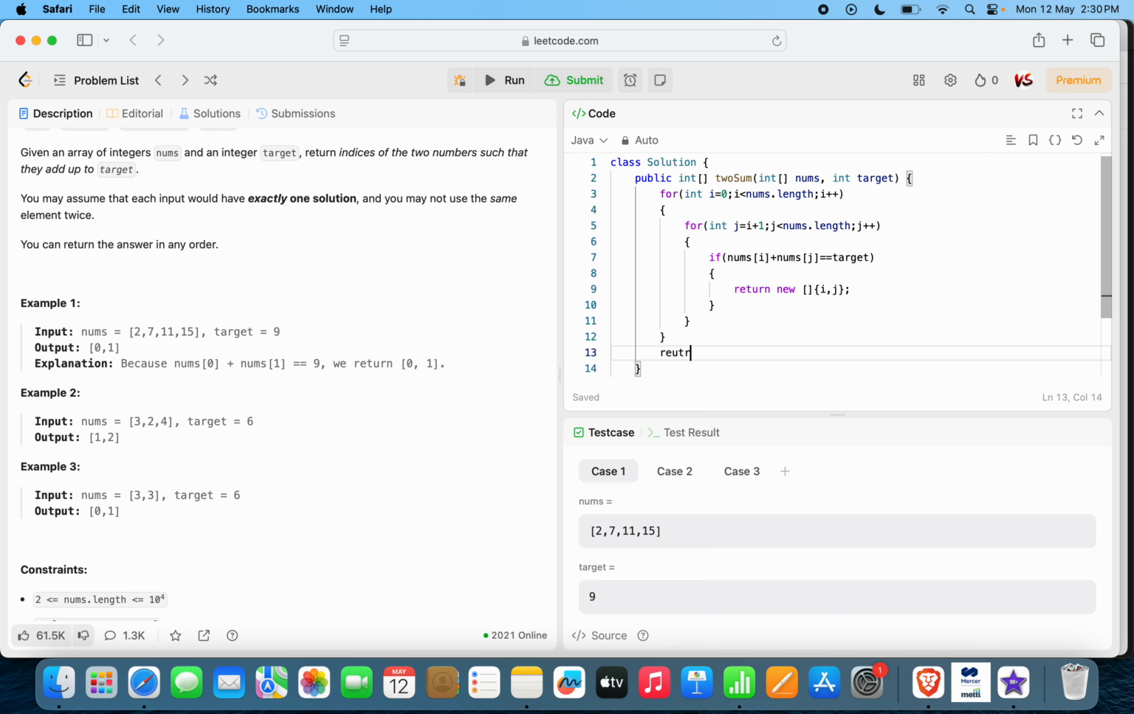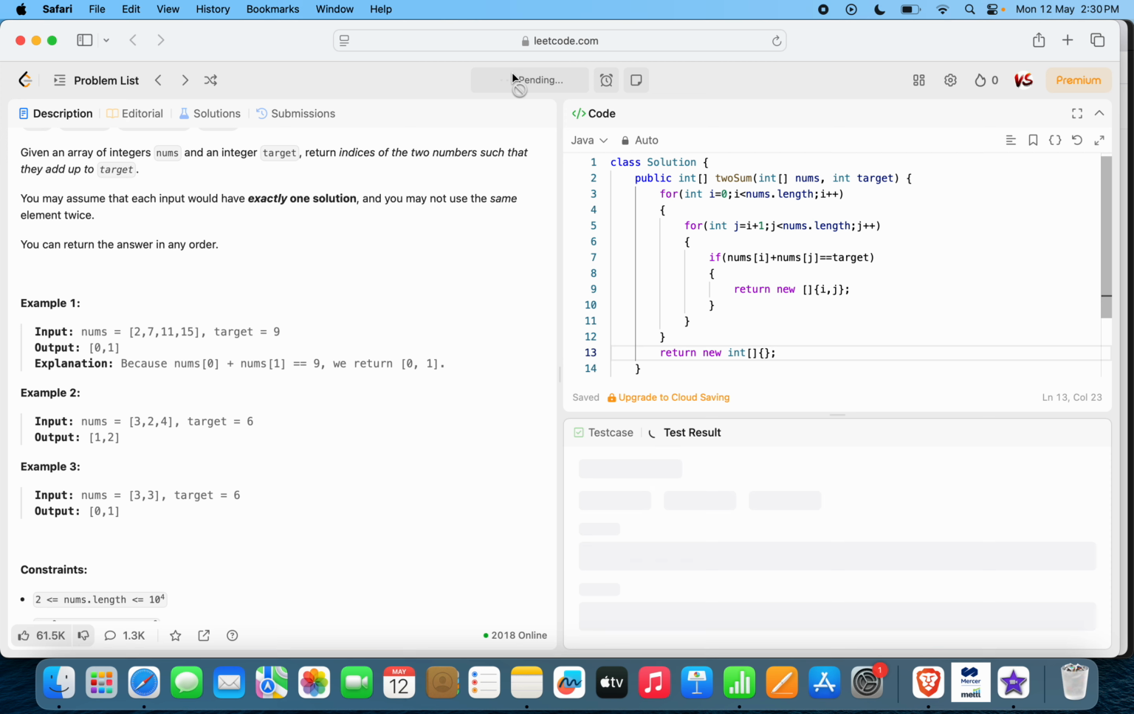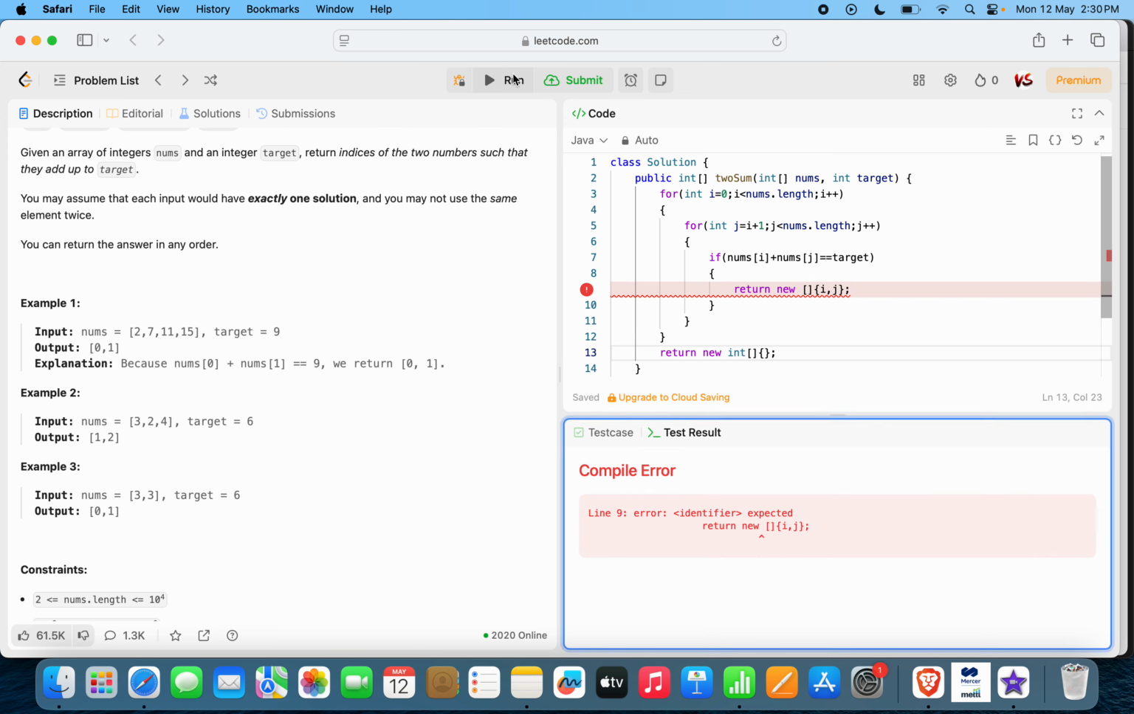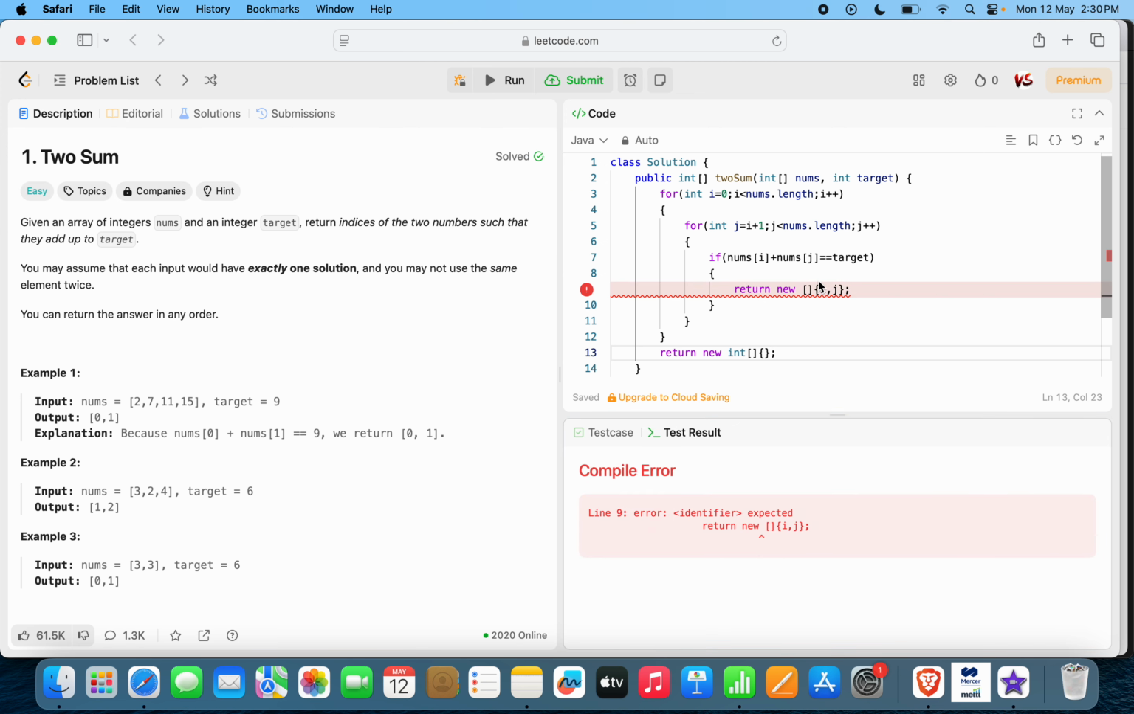If there are no such indexes, we need to return a new array which is int. So let's run this code once. There is an error here. I thought it's an int here.